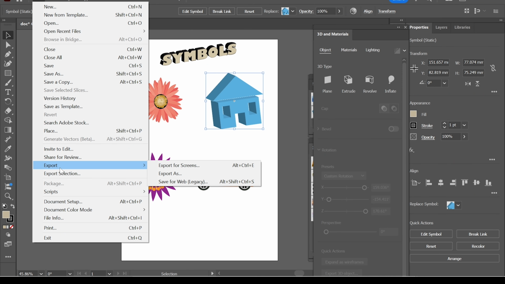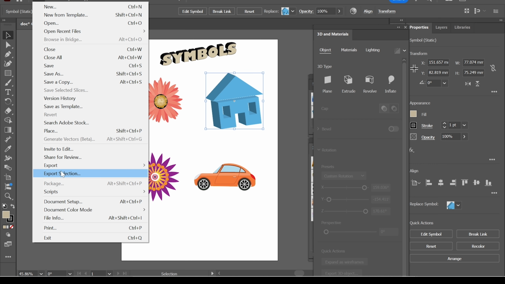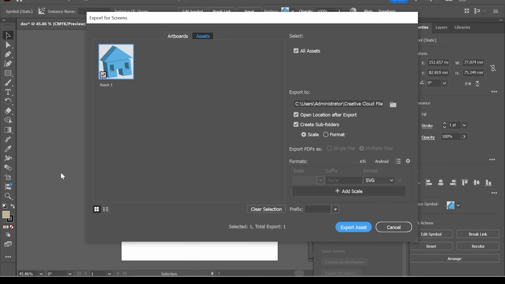If we want to export only the item selected in the artboard, I just come here to export selection. As you can see, it has just isolated the house. If you come down here, you can see we have the option to choose our format. You can click this button here and you have more formats that you can use to export your asset. You can export it as PDF, JPG, PNG, or whatever you wish.